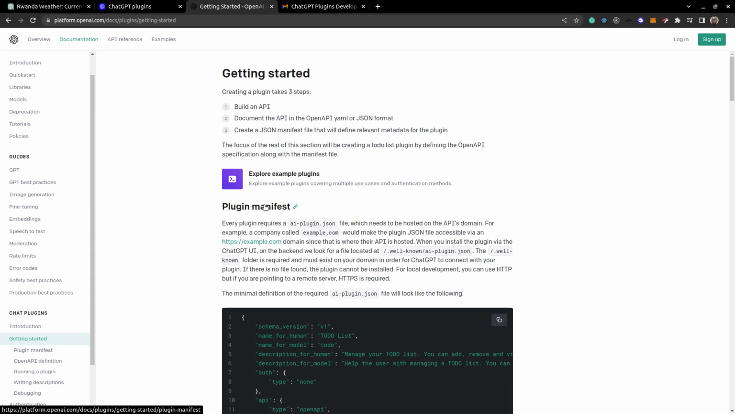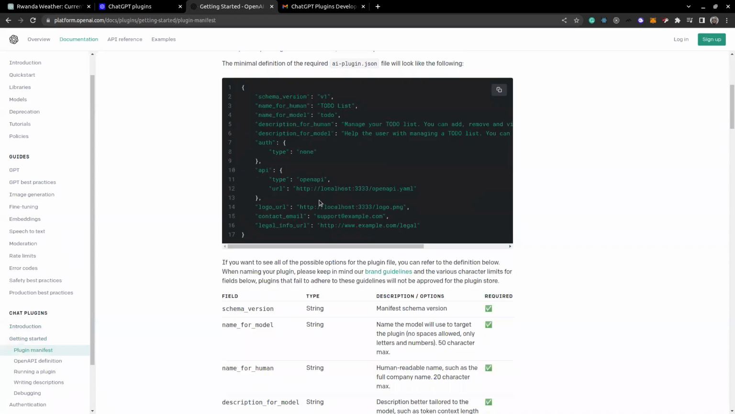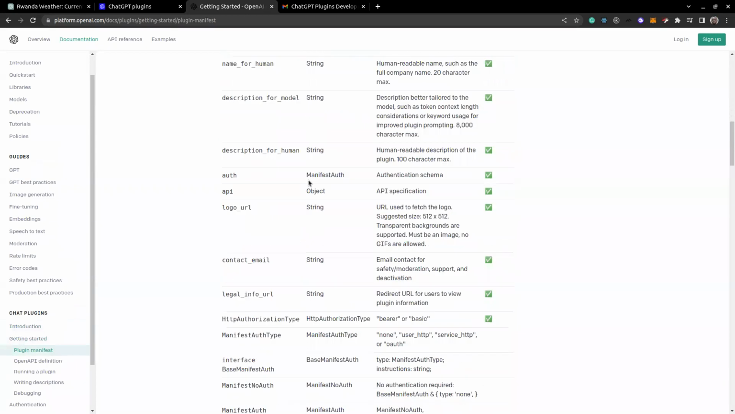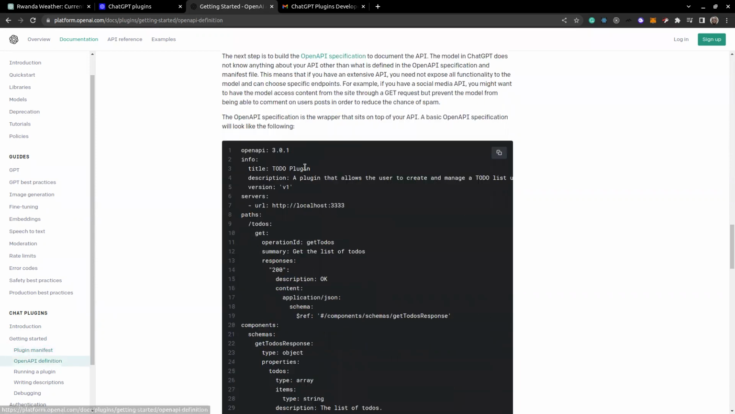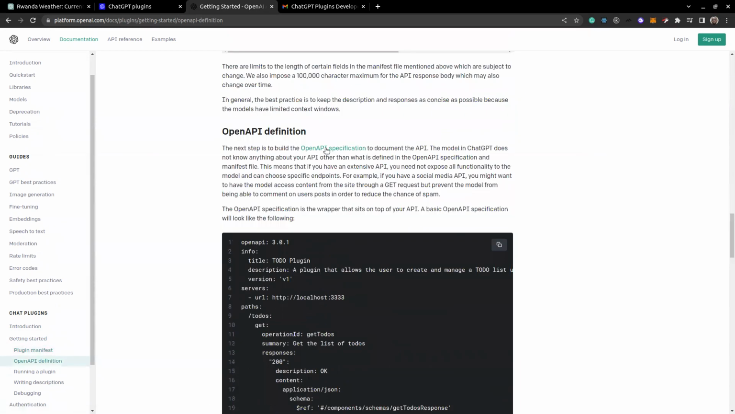Like the plugin manifest file, and the OpenAI specification, the OpenAI definition. Yeah, OpenAI. I do always like to call this the specifications. Yeah, you need this one, and you also need to host your app.